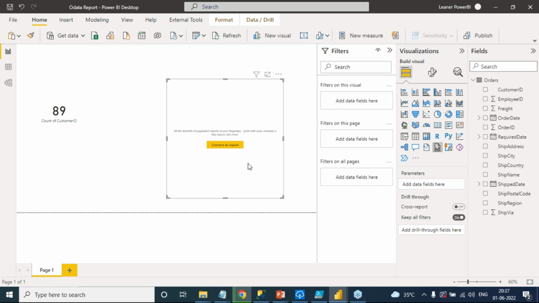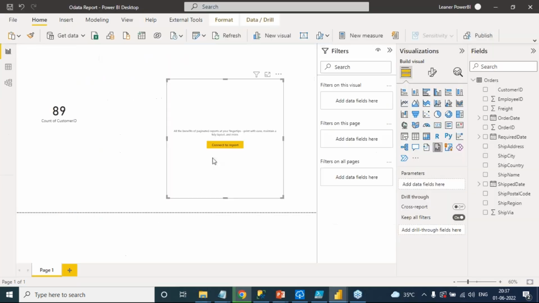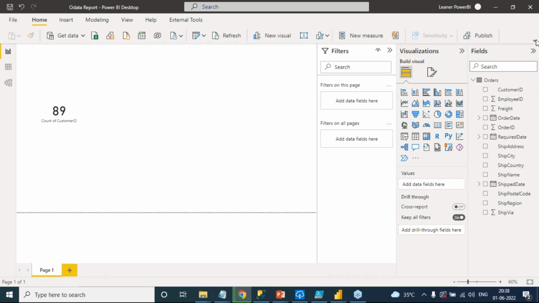Why are we not able to see it? The only reason is we do not have a premium license key. We are working with a free account. Even if you have a pro license key, you still can't see those reports because it requires a premium key. Don't get confused about what is expected here. It's just expecting to have a paginated report here. If you have that paginated report in your services, then you will see it here. Otherwise, you cannot see this. Clear? Is that clear?